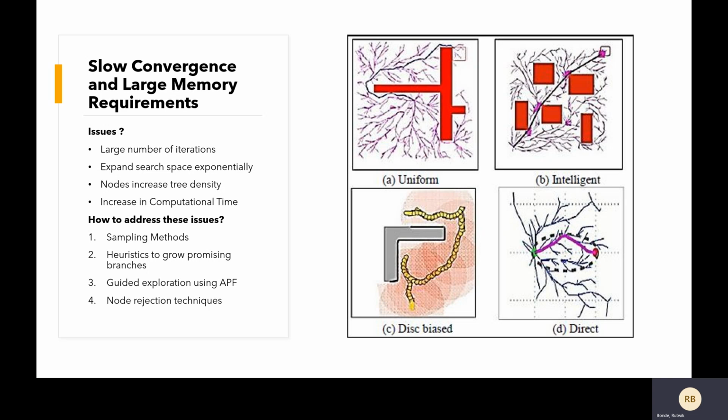Now, how can we address this issue? Recent RRT star based planners have addressed this issue by exploiting the search space using different sampling strategies such as direct sampling, goal bias sampling, intelligent sampling, two stage sampling, and disk based sampling. A few of them are shown in the slides.